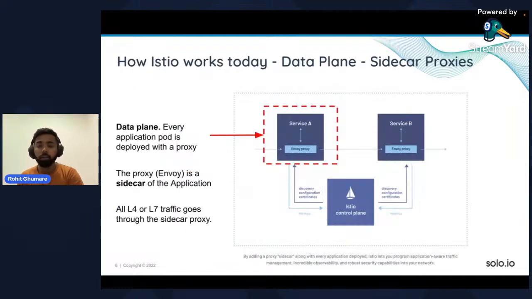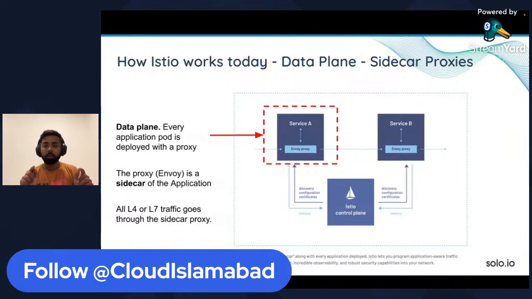Another thing is, yeah. So how does Istio work today, right? This is the main topic. What we say, history of Istio. Now service A is there, service B is there. So what happens? Service A and that Envoy proxy, which is mentioned here as a red dotted line. What is that? Data plane.